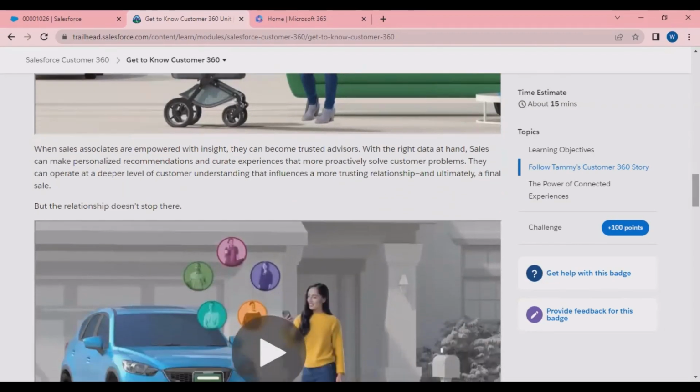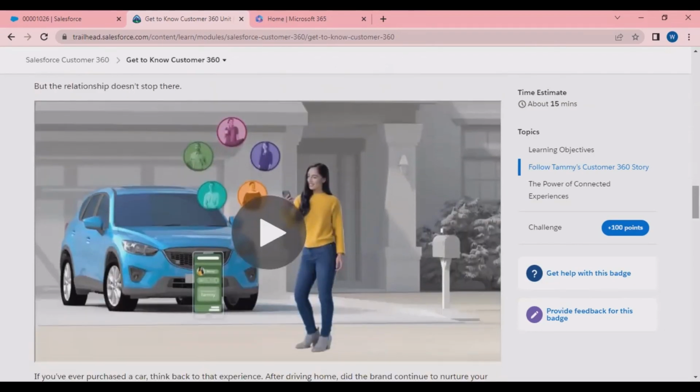Then the next step comes: commerce. I didn't explain about commerce. Commerce is kind of like e-commerce, like Amazon, buying whatever things online. So you can think of commerce as a shop or a place where you can buy needed accessories once you have become a customer for your product.